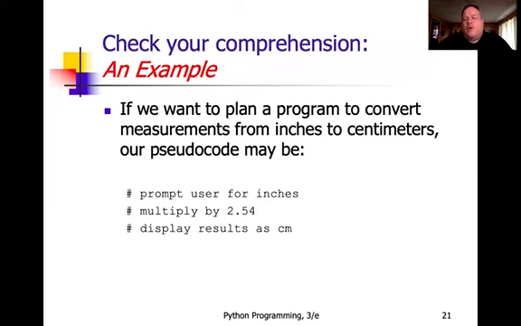If we want to plan a program that converts measurements from inches to centimeters, maybe our pseudocode might be first comment, remember the pound sign is a comment, prompt the user for inches, then multiply by 2.54, then display the results as centimeters. So these are the steps that we want our computer to follow, right? You might want to write those down on a piece of paper.